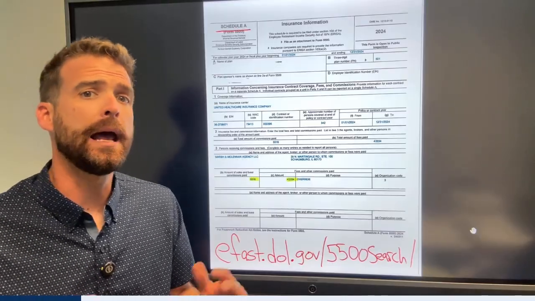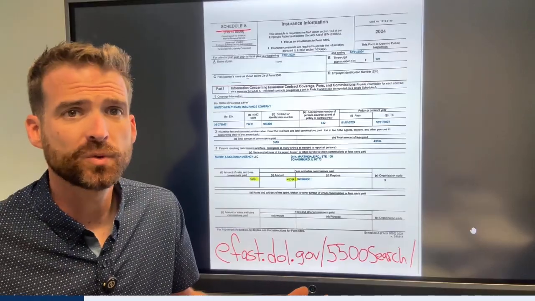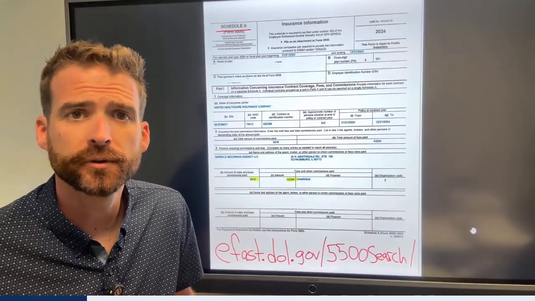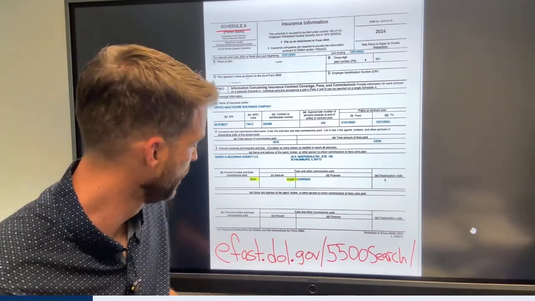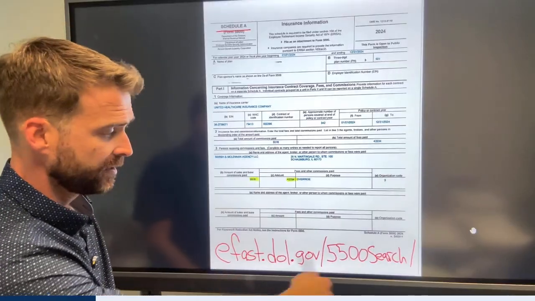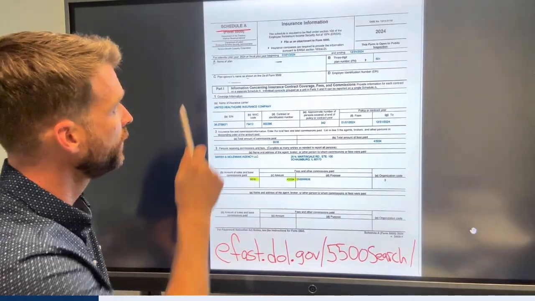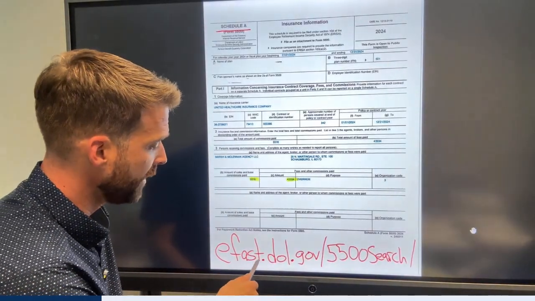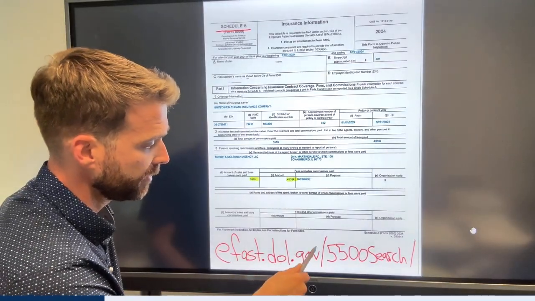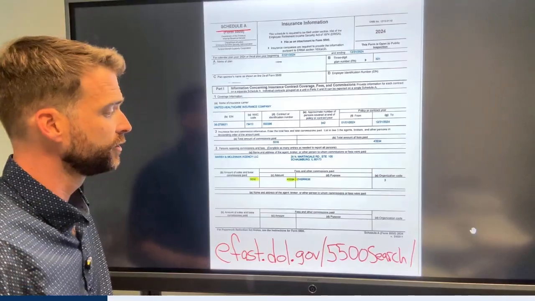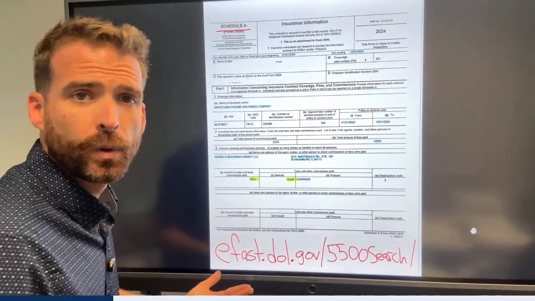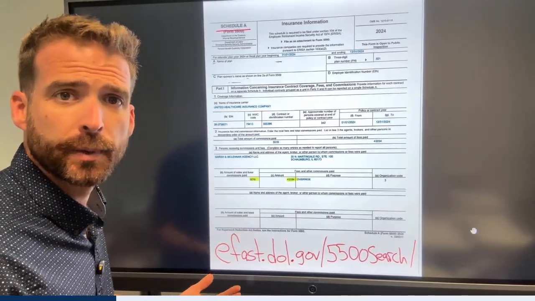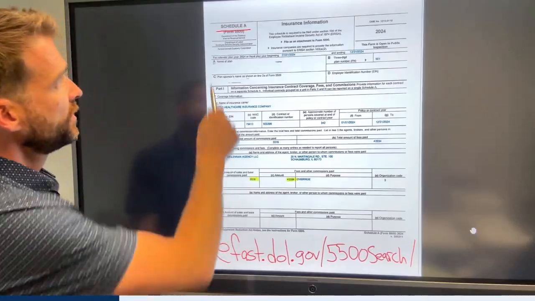So I'm going to use an actual 5500 form, just one page, to highlight where you can look for some of this information if you want to find out how much you're paying your broker today. To be clear, this is public information. I pulled this example from efast.dol.gov/5500 search. I do this often when I'm working with prospective employers to help educate them on how much they're paying their broker today. And so this is a Schedule A.